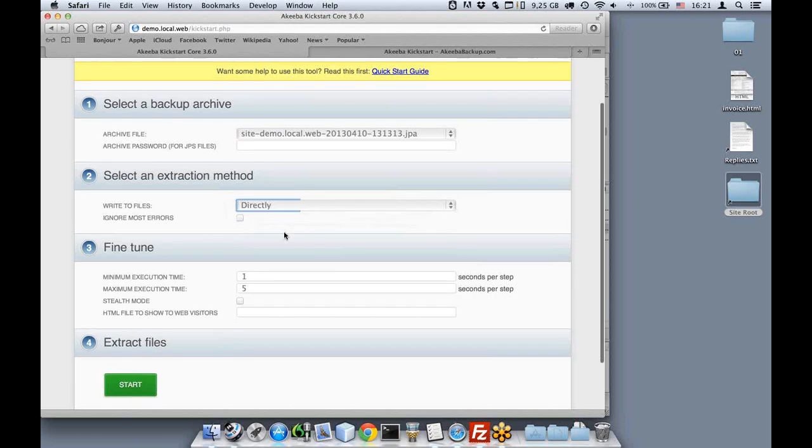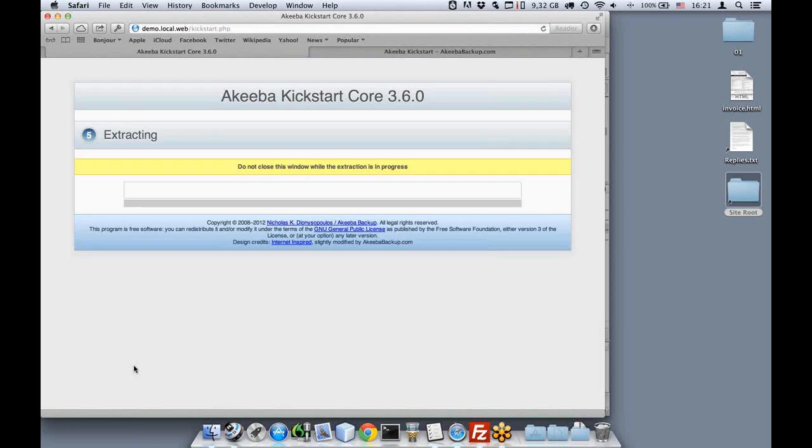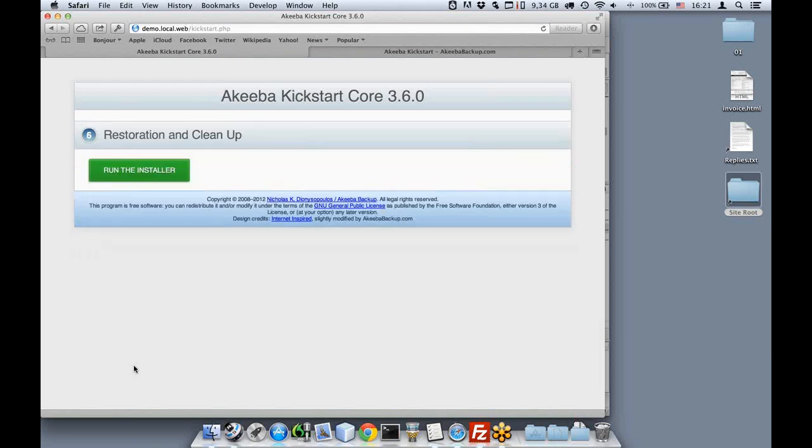All right, so we can now start the extraction by clicking the big green button and wait a while. All right, now Kickstart has finished extracting our backup archive, so we can start the restoration. So let's run the installer.